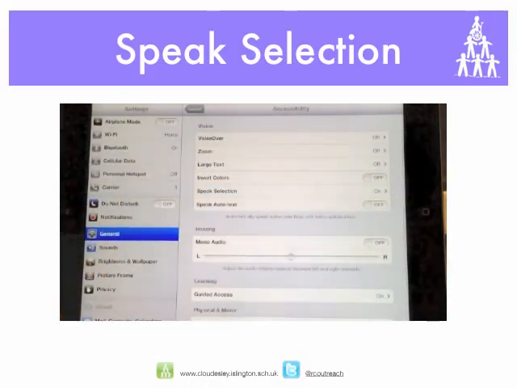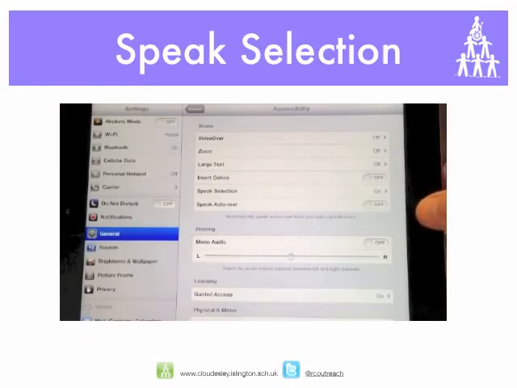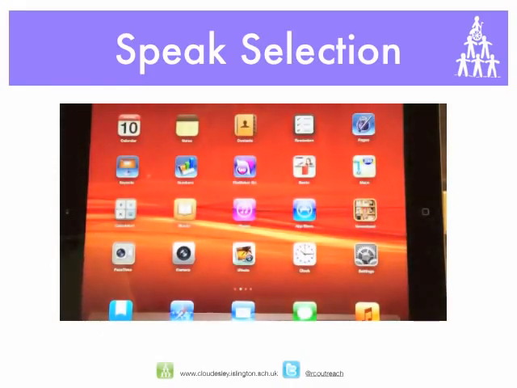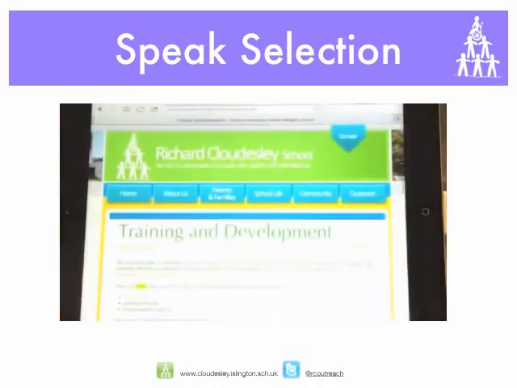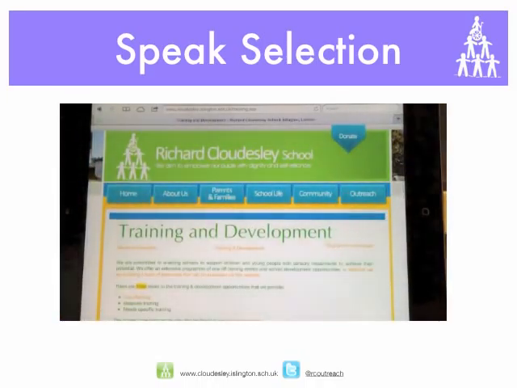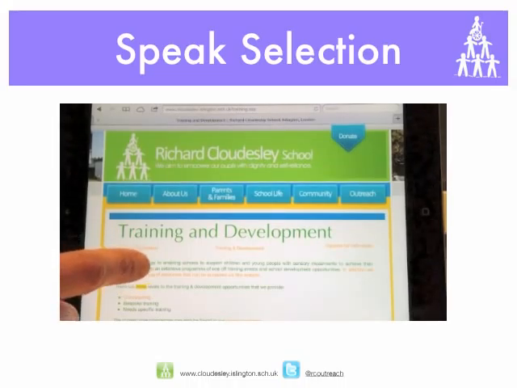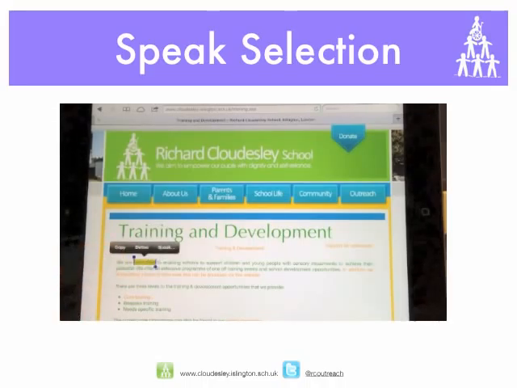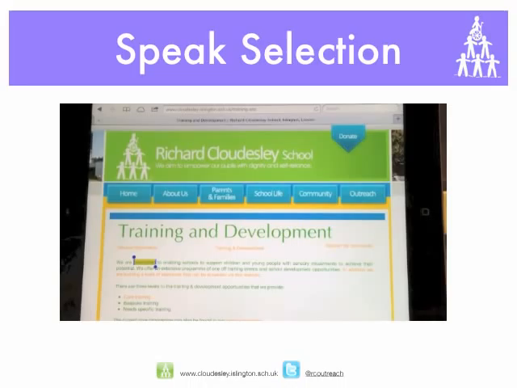Now, we just go back to any of the apps really, but we're going to go into Safari, and in order to get the iPad to speak, we just have to highlight a piece of text. So if we just hold our finger over a piece of text, and then we can click speak. And committed. There we go.